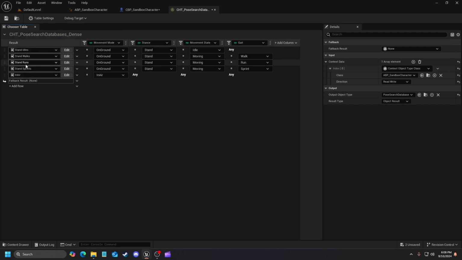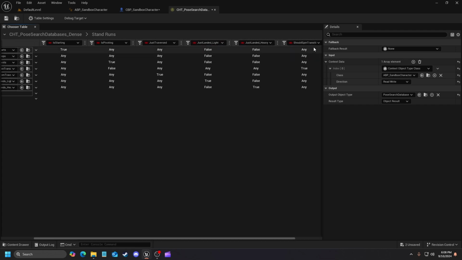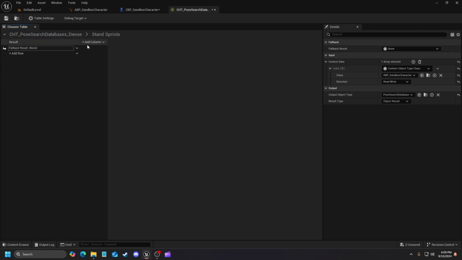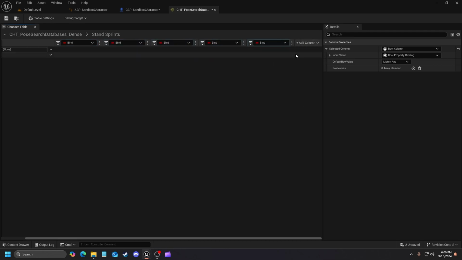So let's go back into the stand runs and we're going to get 1, 2, 3, 4, 5, 6 Boolean columns. So we're going to get the is starting, is pivoting, just traverse, just landed light, just landed heavy, should spin transition. So we're going to get 1, 2, 3, 4, 5, 6. So let's go ahead and go back into our stand runs and we're going to add 6 Boolean columns. So go ahead and do that real quick. So I got 3, 4, 5, 6. So now that we got 6 Boolean columns, we're going to go ahead and go through it.